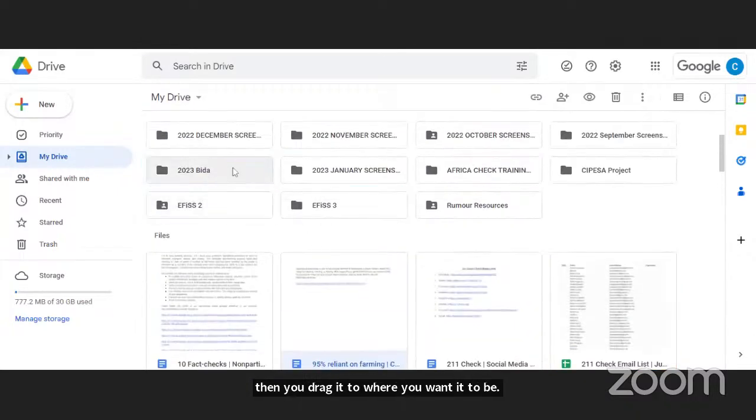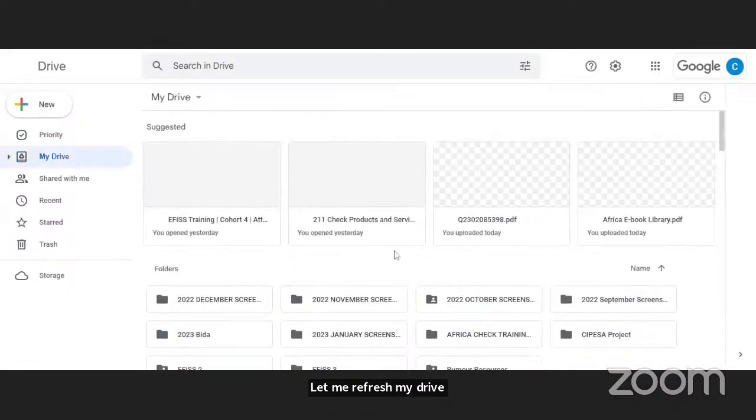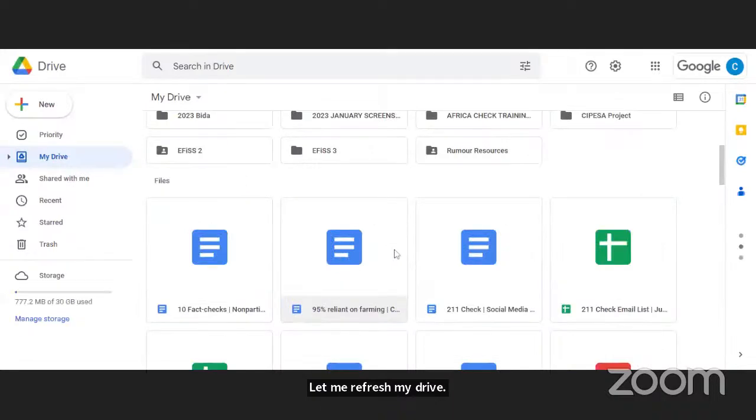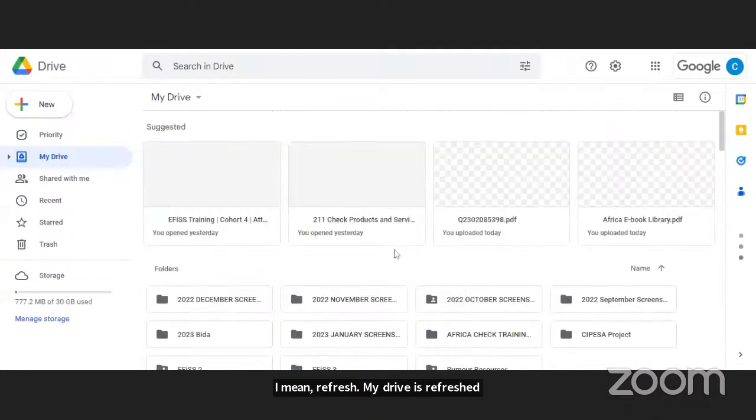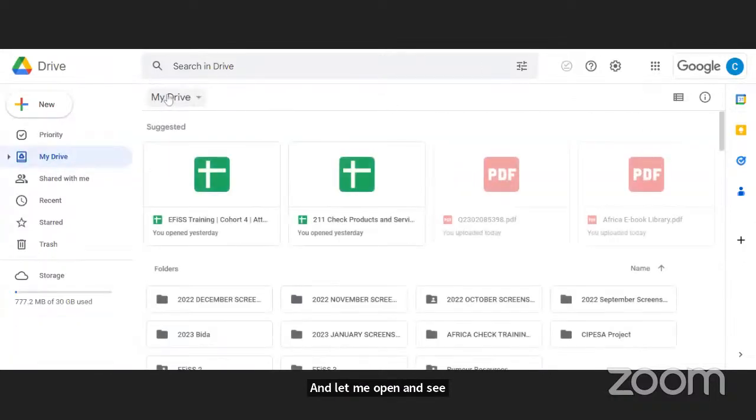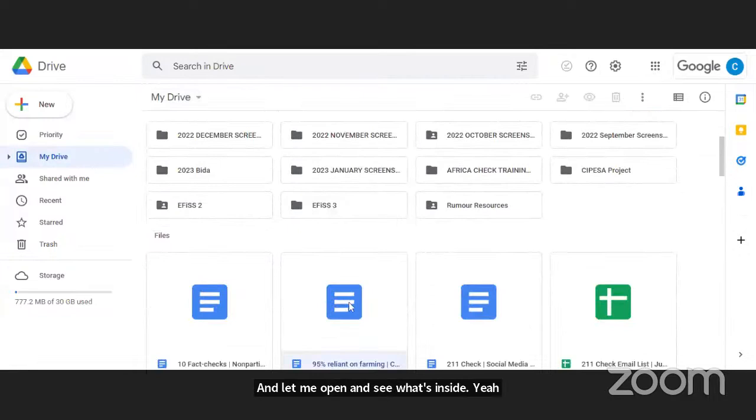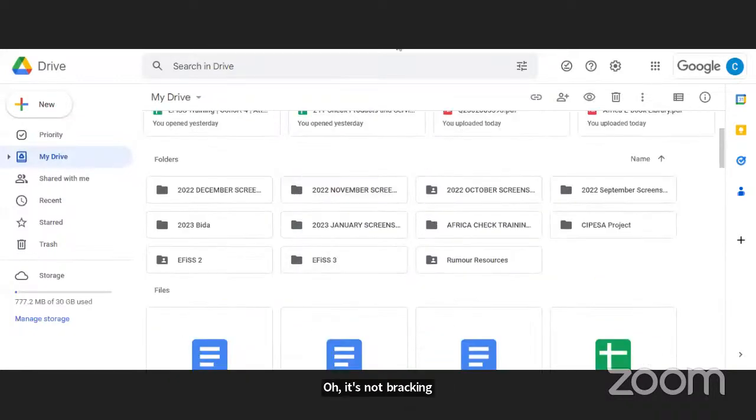Let me refresh my drive. My drive is refreshed, and let me open and see what's inside. So you click this, and then it's not dragging and dropping. So it looks like we'll try to do this in the next session.